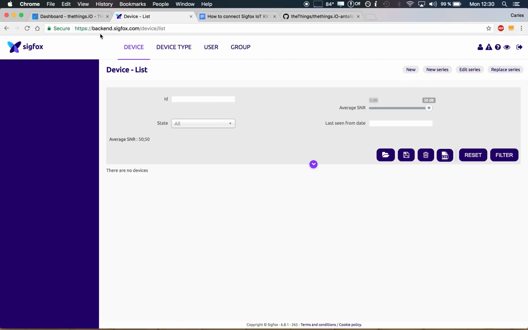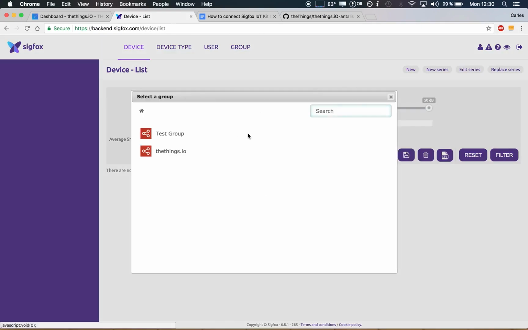Move to backend.sigfox.com/device, and on it we can create a new device simply by pressing on new. Make sure that you select the group that you have purchased.